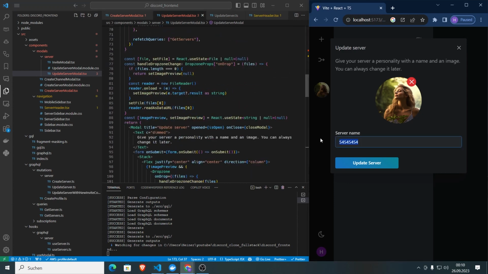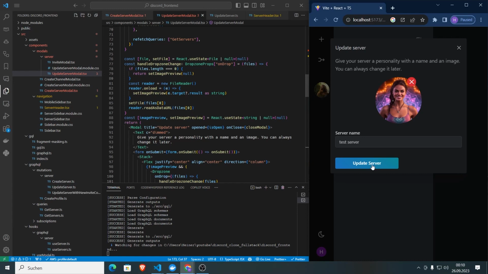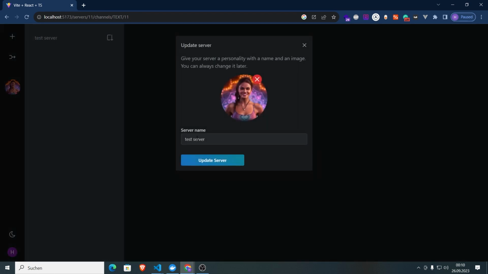Let's try it out. Let's also use another image. Update server. And I think this has worked, huh? Test server. Now let's try it out again. Yeah, it has worked. Nice. Great job.